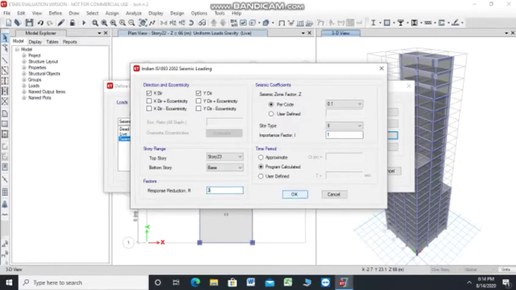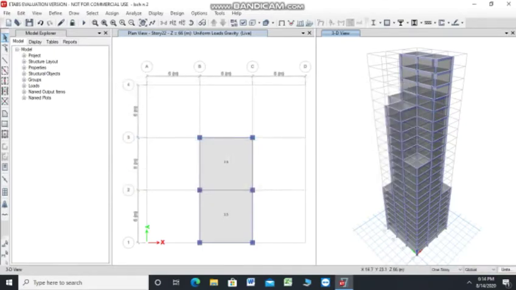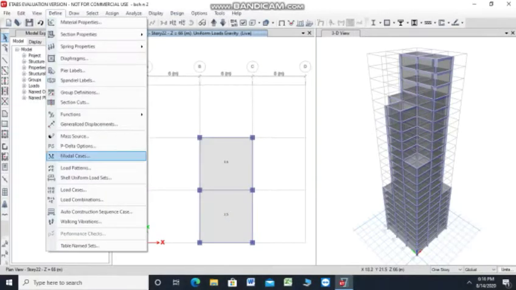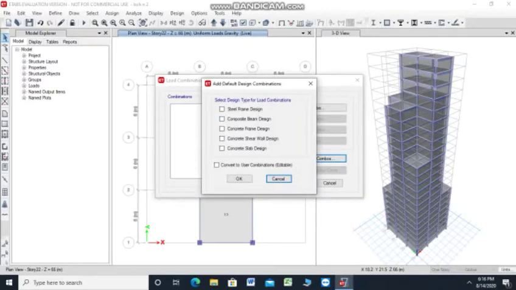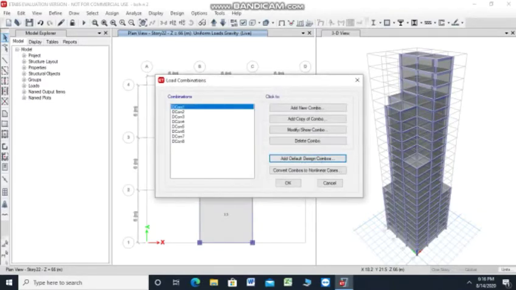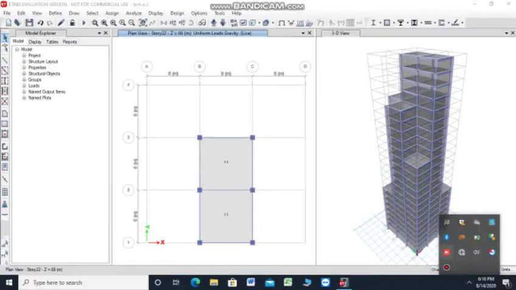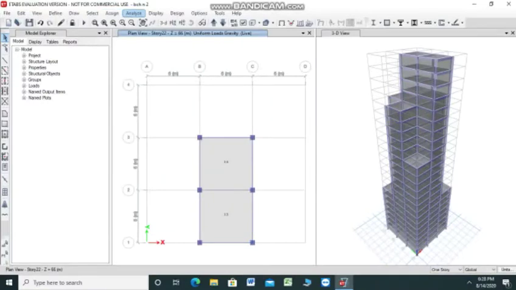So the response reduction factor is 3 here. Next we'll go to load combinations. We'll add concrete frame design load combinations. We can see the dead loads, live loads and seismic load combinations have been assigned here. This seismic load has been assigned to the whole building.